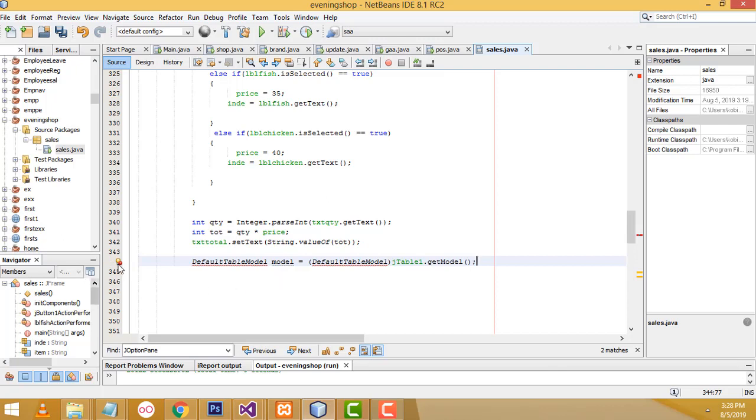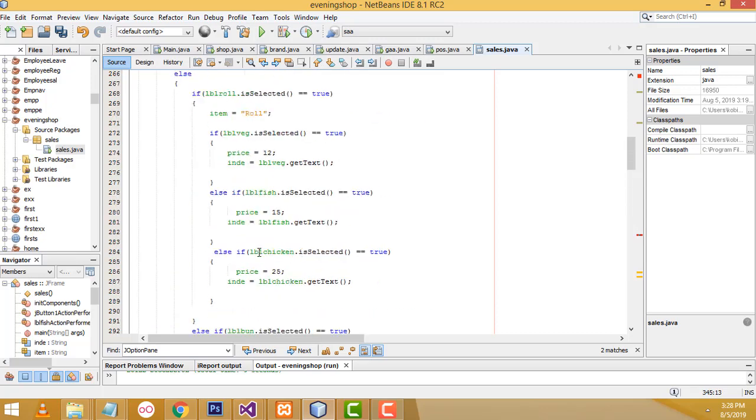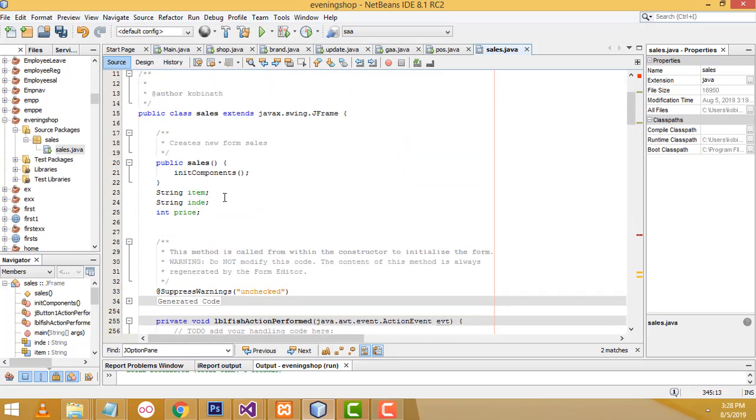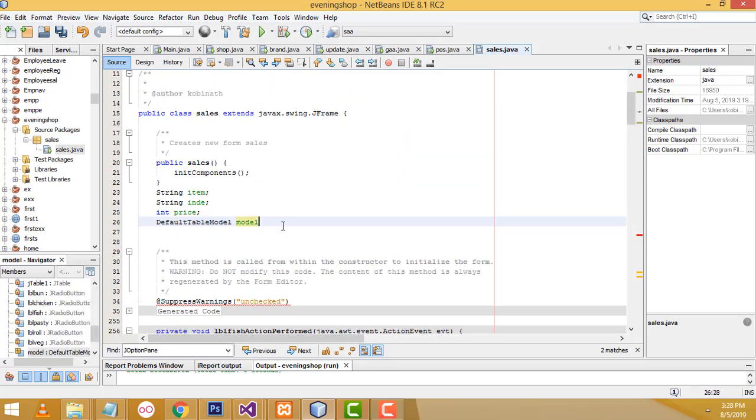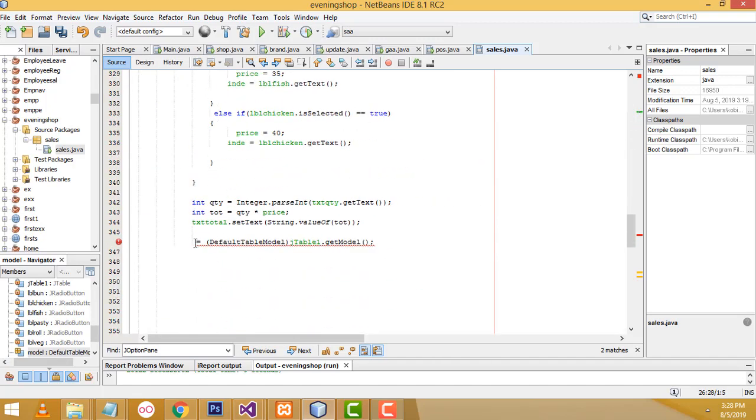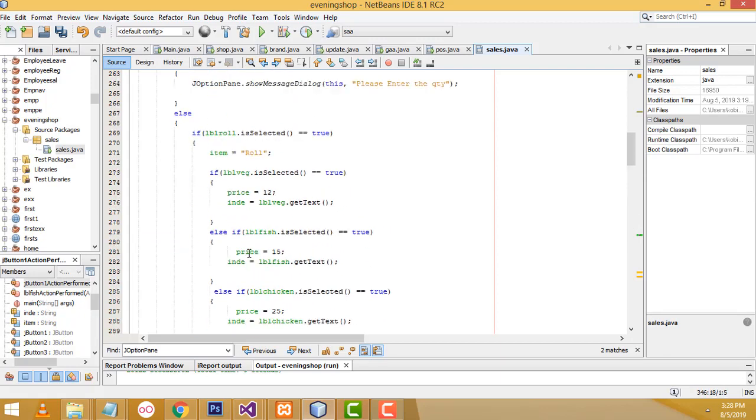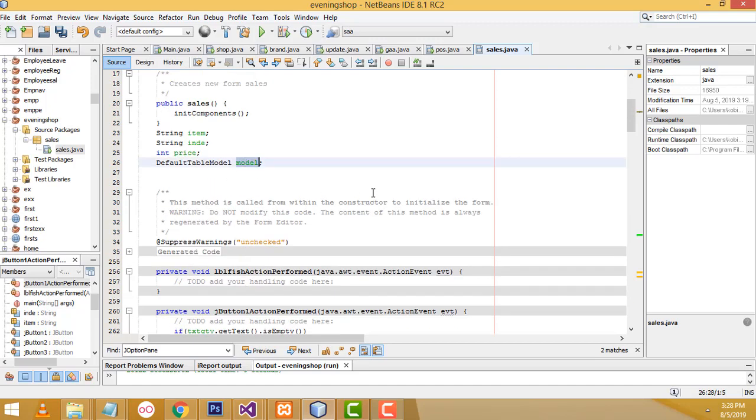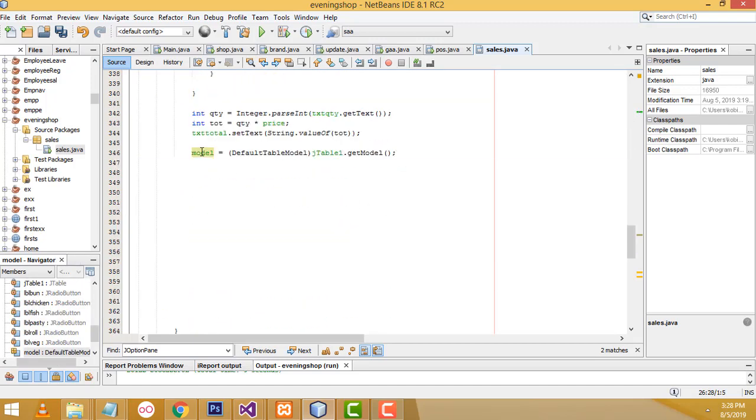Okay, now here you have to import the class, right? Like this. Now here, you have to Ctrl X to cut this one and paste it above. You have to add it here. It's a common one, right? This model we have to write here. Perfect, right? We have created the object here, we have to call it here.